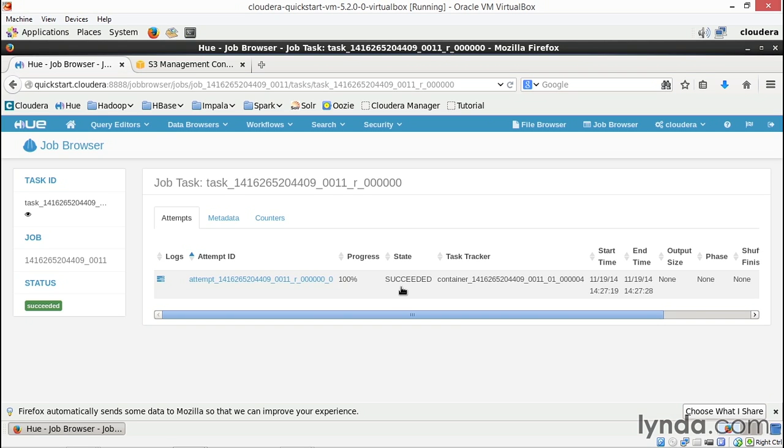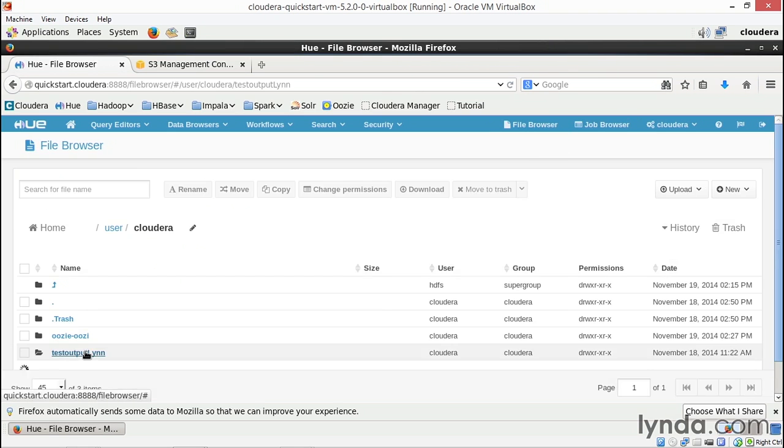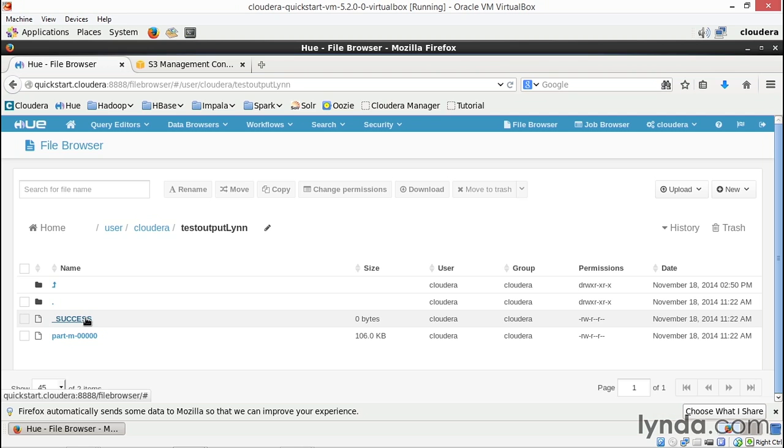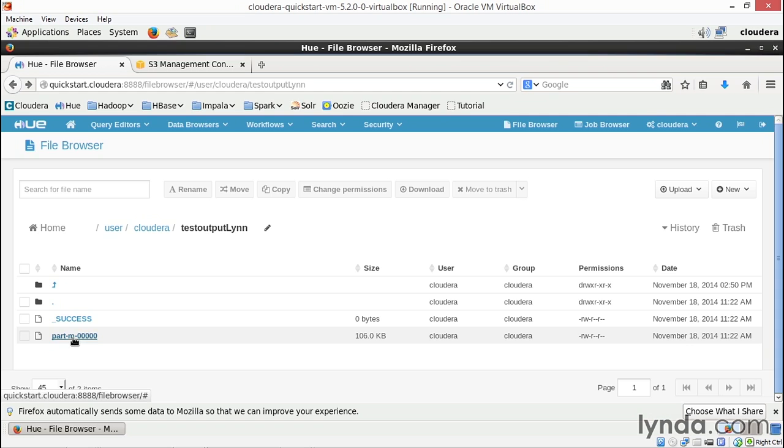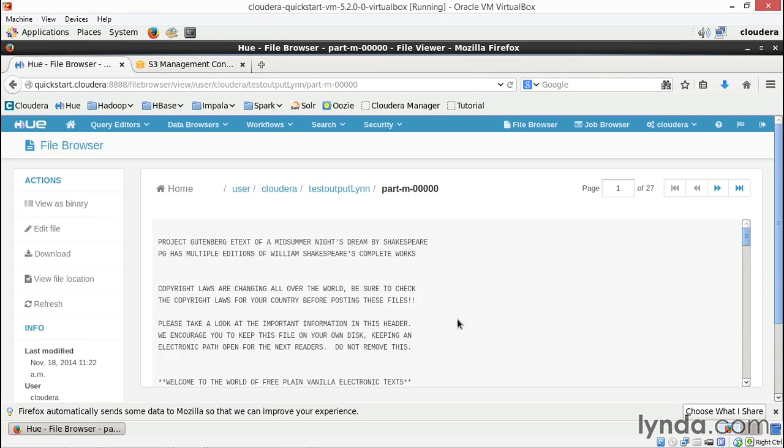What succeeded? I didn't show you the paths going in, going out, so I can go back over to the file browser, and I think it's under test output, and there's the _success message. And really that's all it is. It's just _success. That's the message you're looking for. But where's the data? Part-M-00000.